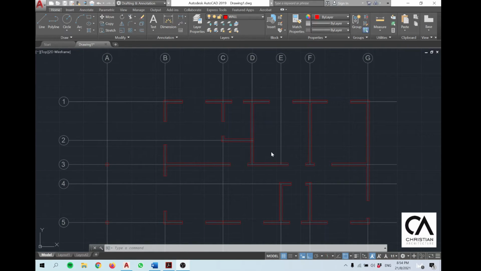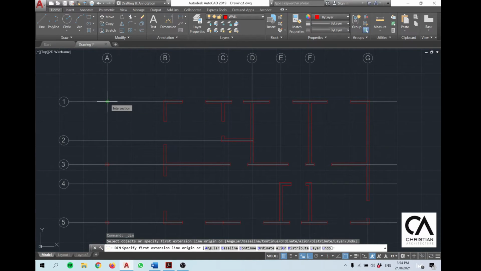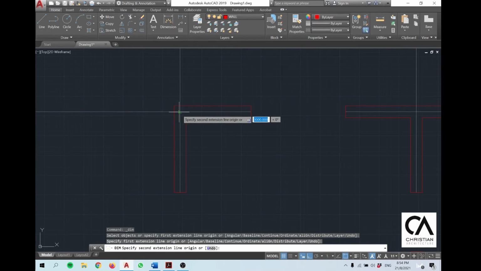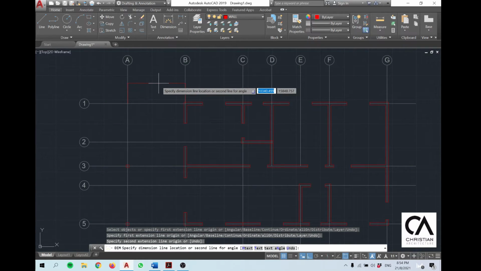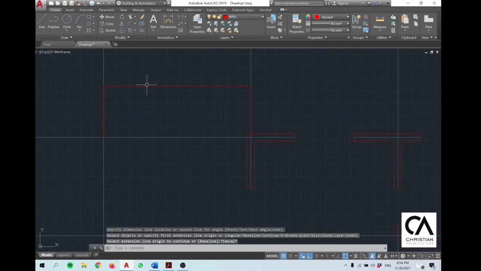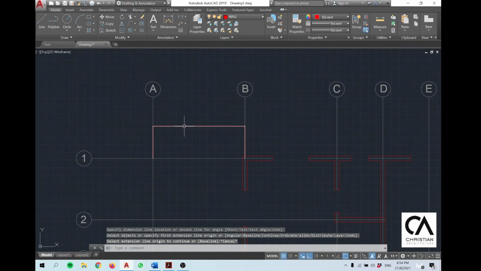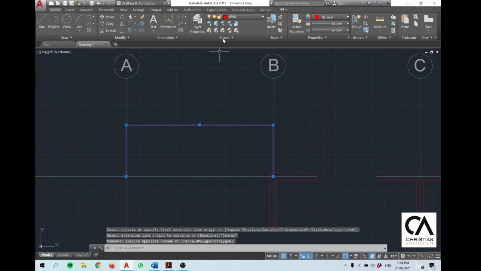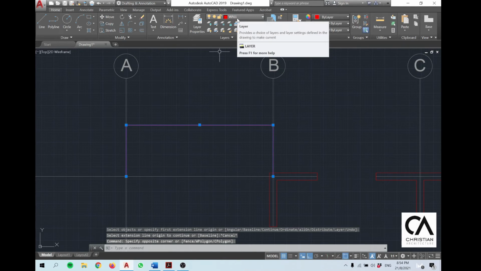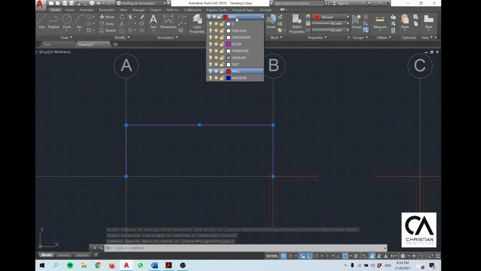And then the next part, we're going to add the dimension, add the grid line. So you simply go to the dimension, and then begin from point A to point B, then move upward, so that now you notice that the dimension is in the red color because it's still in the wall, so you will need to click this and change to grid line.